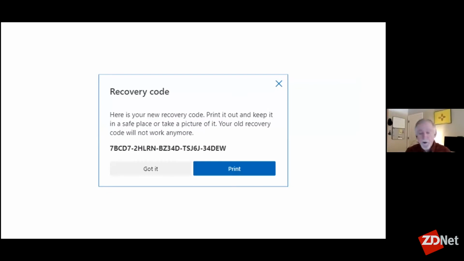Step 2, print out a recovery code. This is a really important thing to do because some of the steps that we're going to take here later on are going to make it so that it's difficult for someone to call into Microsoft and reset your account.